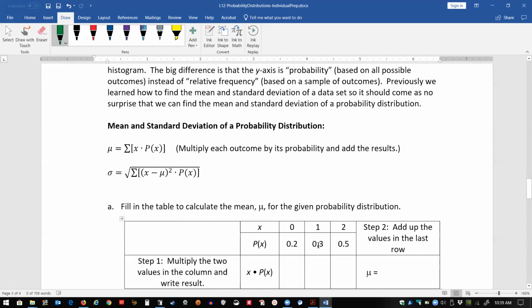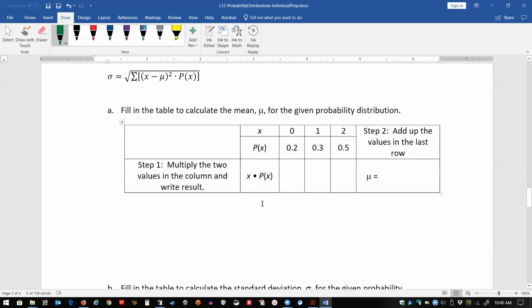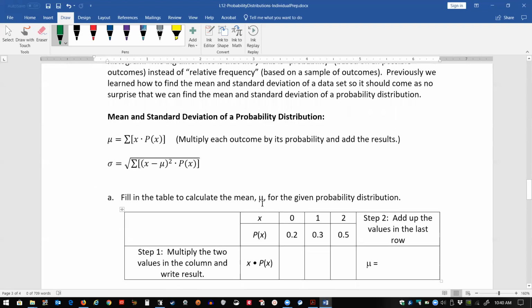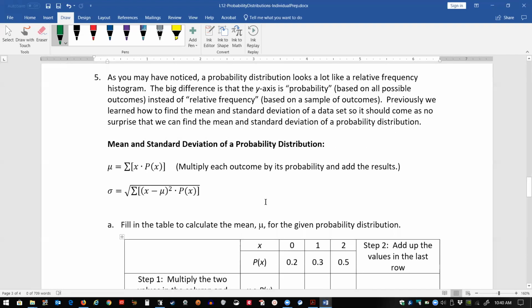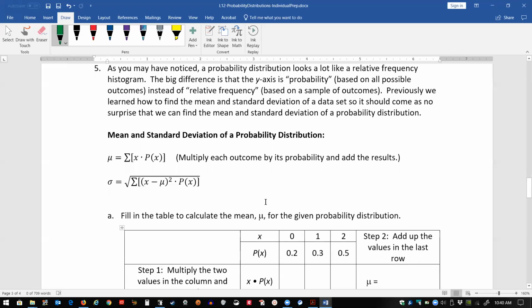So there you can find an average or expected value and a standard deviation for a probability distribution using these formulas. Now those formulas may look a little bit intimidating at first glance. So these next activities that we're going to do are going to walk you through doing these calculations by hand. Then I'll show you how to find them on the calculator.